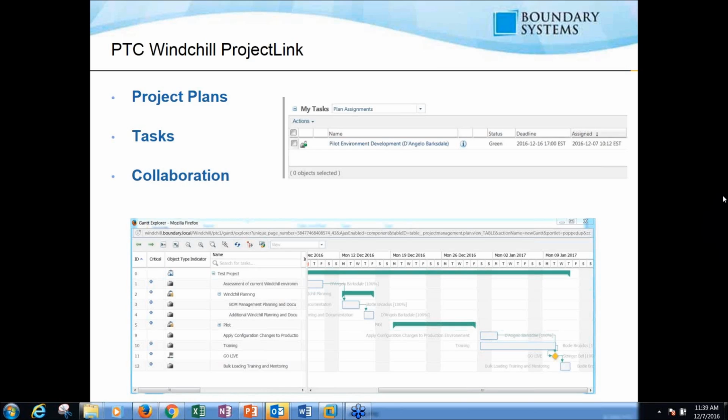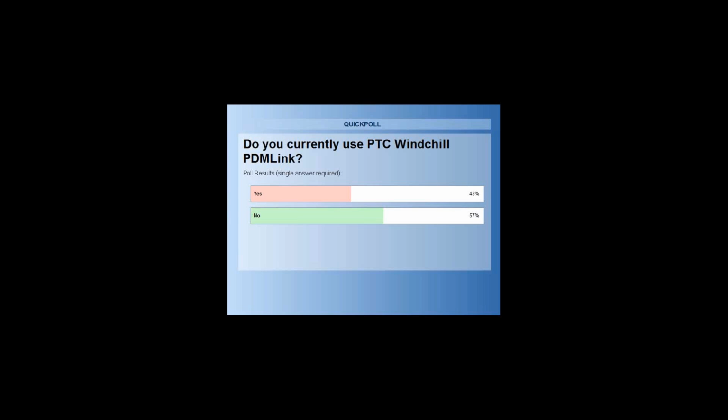So we'll go ahead and close that poll. And so, here are the results. You can see it's actually fairly evenly split. A little under half of you do currently use Windchill PDM-Link. The rest of you are presumably not using any Windchill product.